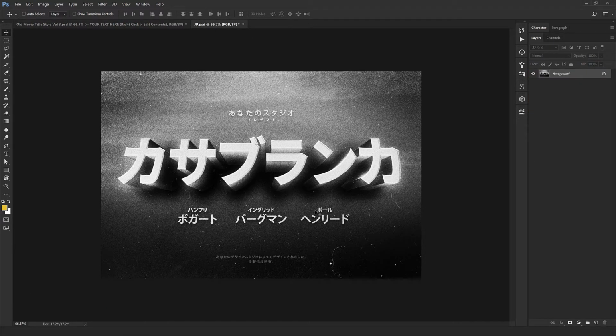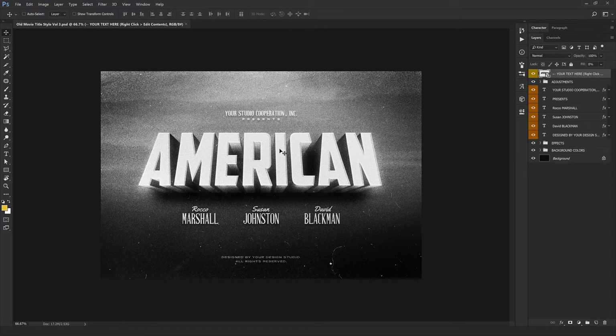Before anything else, let me tell you that you can apply this text effect to any language. For example, here we got a Japanese version that you can see how beautifully applied to this language. So don't worry about the language. You can use this on any language you want. Okay, let me show you how this works.